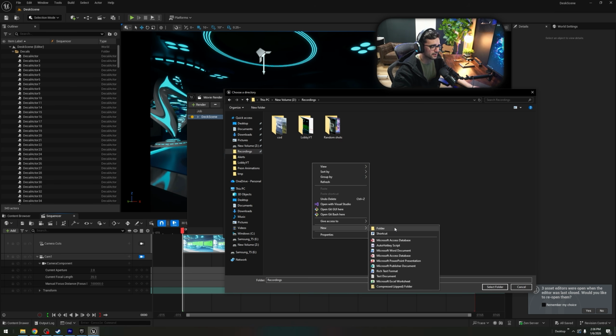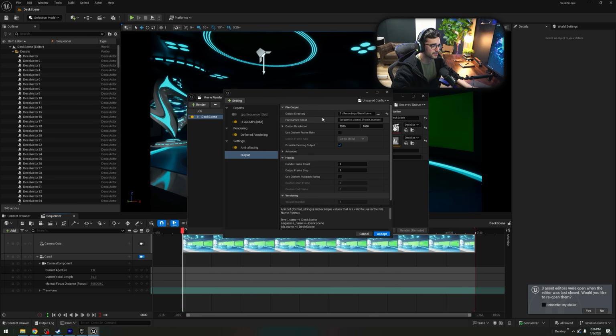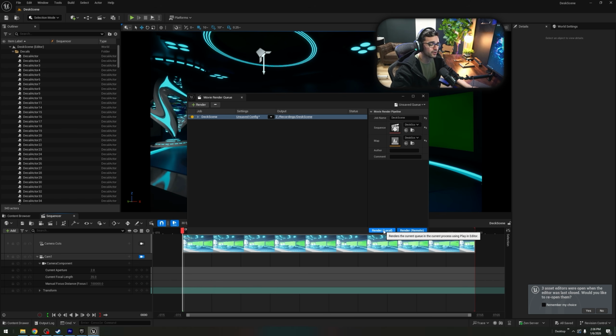Let's just name this desk, not deck this time, scene. All right, we're going to make desk scene and we're going to open that up and we're going to click save right there and we're just going to accept. And when you click render, it's going to take a few minutes and I'll see you on the other side.